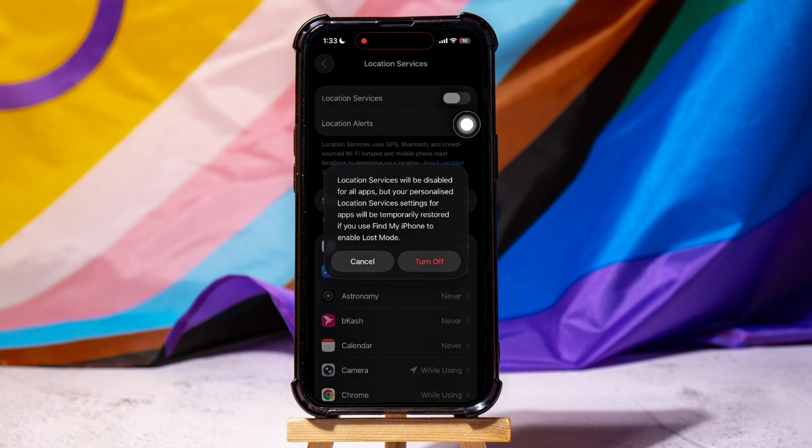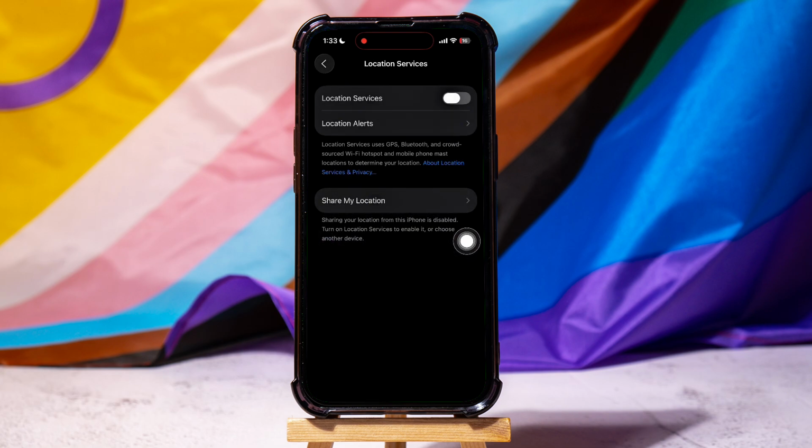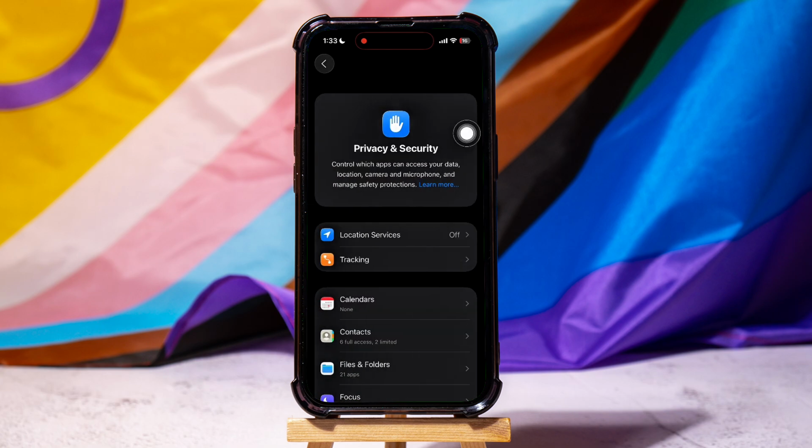A confirmation pop-up will appear. Select Turn Off again to confirm. As you turn it off, your precise location is no longer accessible to any apps or system features. Following these steps, you can easily disable location tracking on your phone.